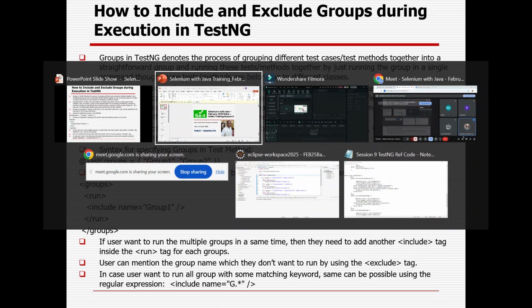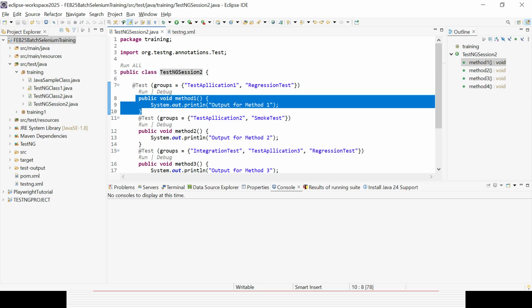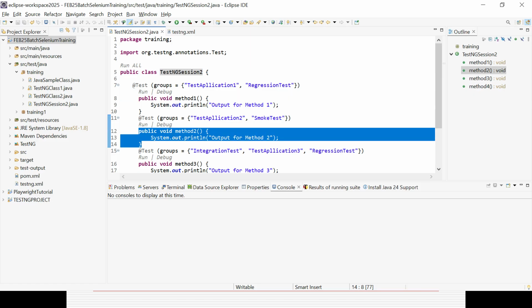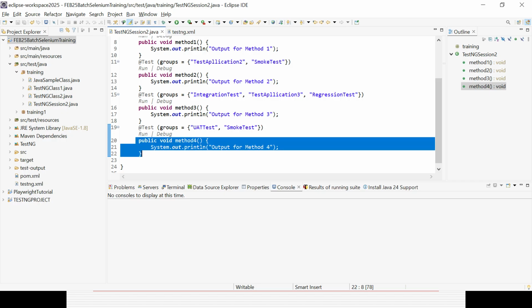So we'll go to Eclipse. Okay, so this is our project, February 2025 batch Selenium training, and today I have created a new TestNG class, TestNG session 2, where I have created 4 methods: method 1, method 2, method 3, and method 4. You can see these are the 4 methods with the help of the test tag.